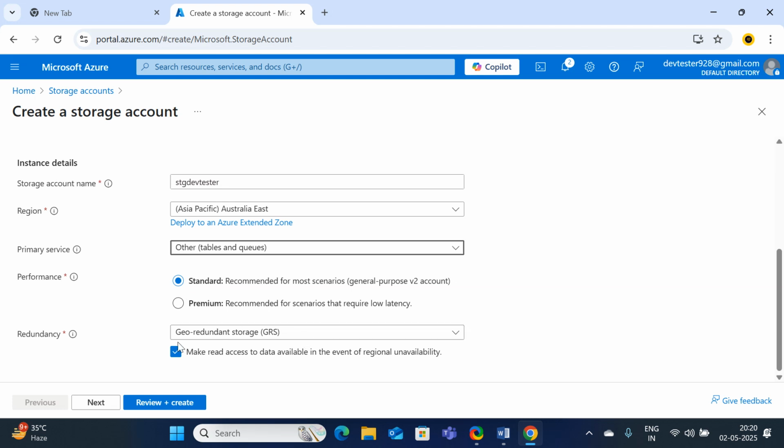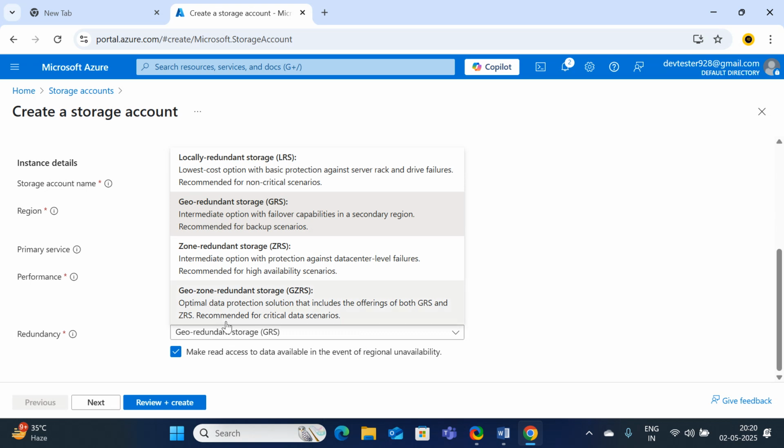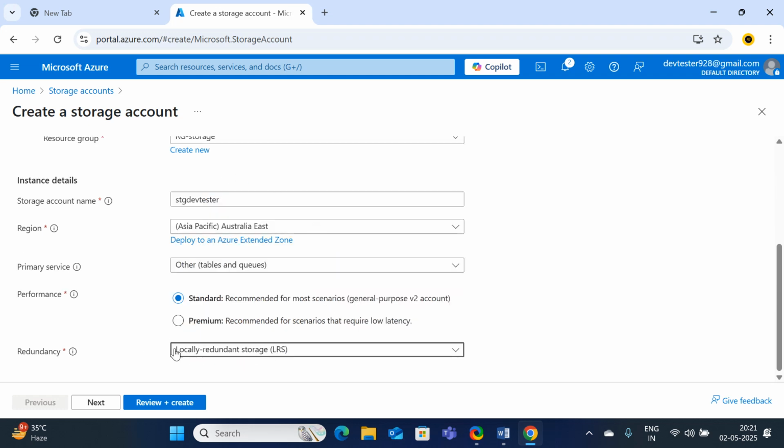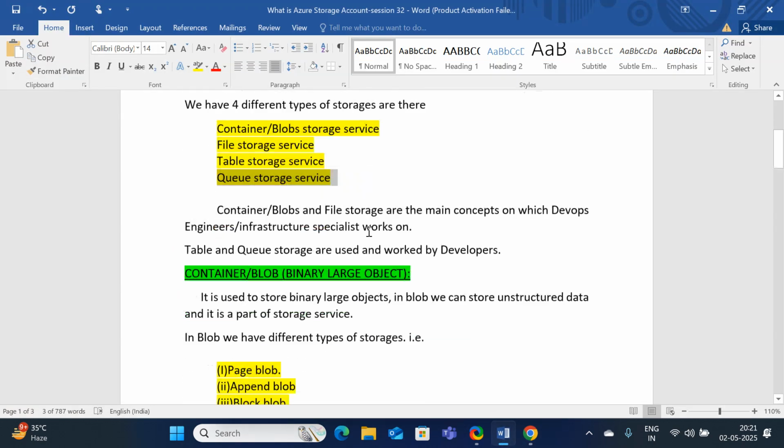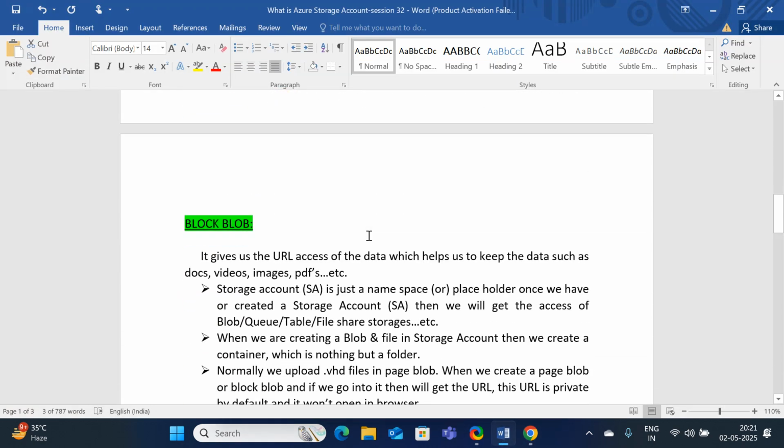And coming to redundancy, this is one of the important topics, guys. In interviews as well, you will get a question from this. While creating the Azure Storage account, which redundancy type does your company prefer? So here we have different options, like local redundancy, LRS. What will happen if I select LRS? I'm going to show you guys. So just come down, come down.